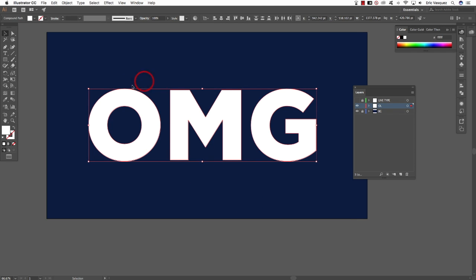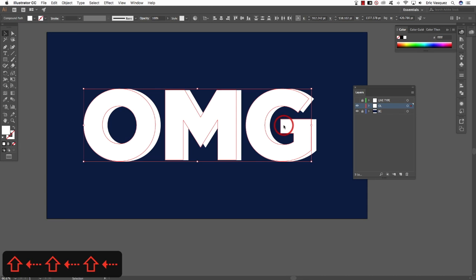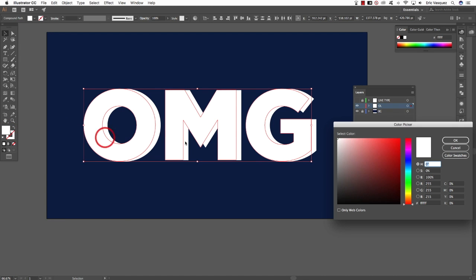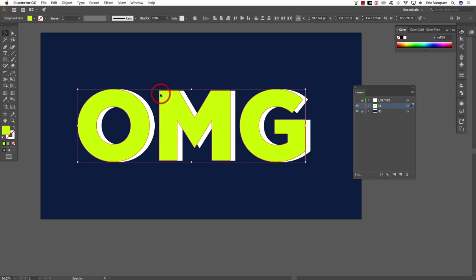The next thing I'm going to do is select all of my letters, press Command C and Command F to copy and paste in front, and then hold down the Shift key and tap it to the left maybe 3 times. Come over here and double click on the fill color, and then we're going to change it to maybe this kind of bright yellowish green. And now what we want to do is send it back behind our white text.